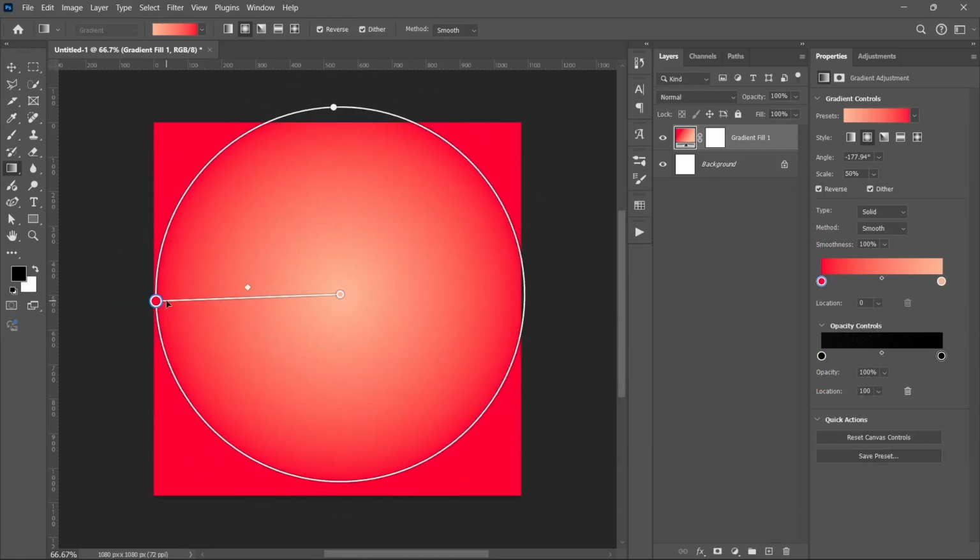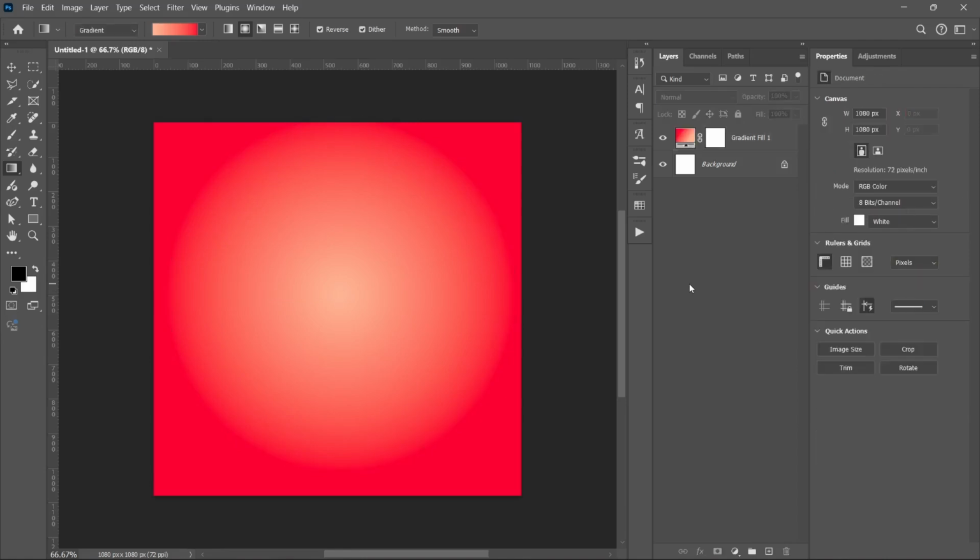Okay, let's make more sense. Can you see this? Can you look at how the gradient is now? You can see that it's starting from the middle and going to the edges. So this is what we call a radial gradient.